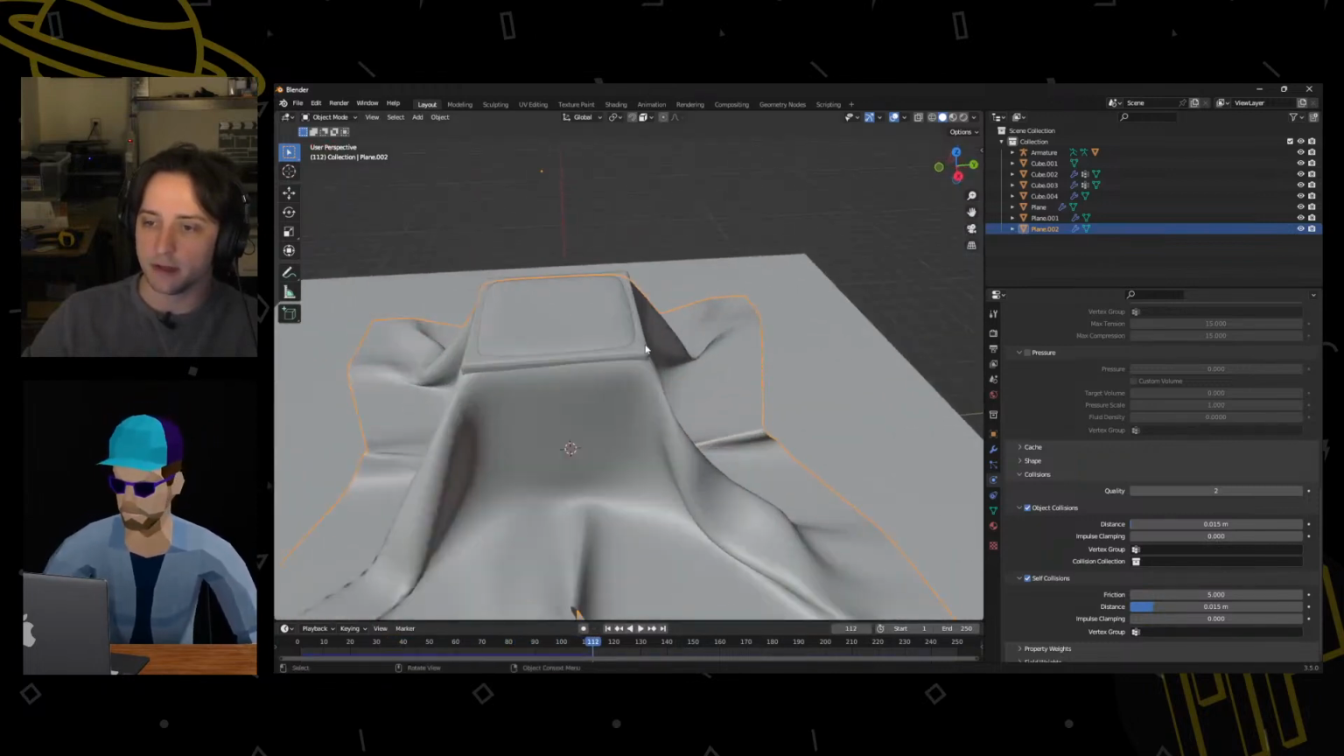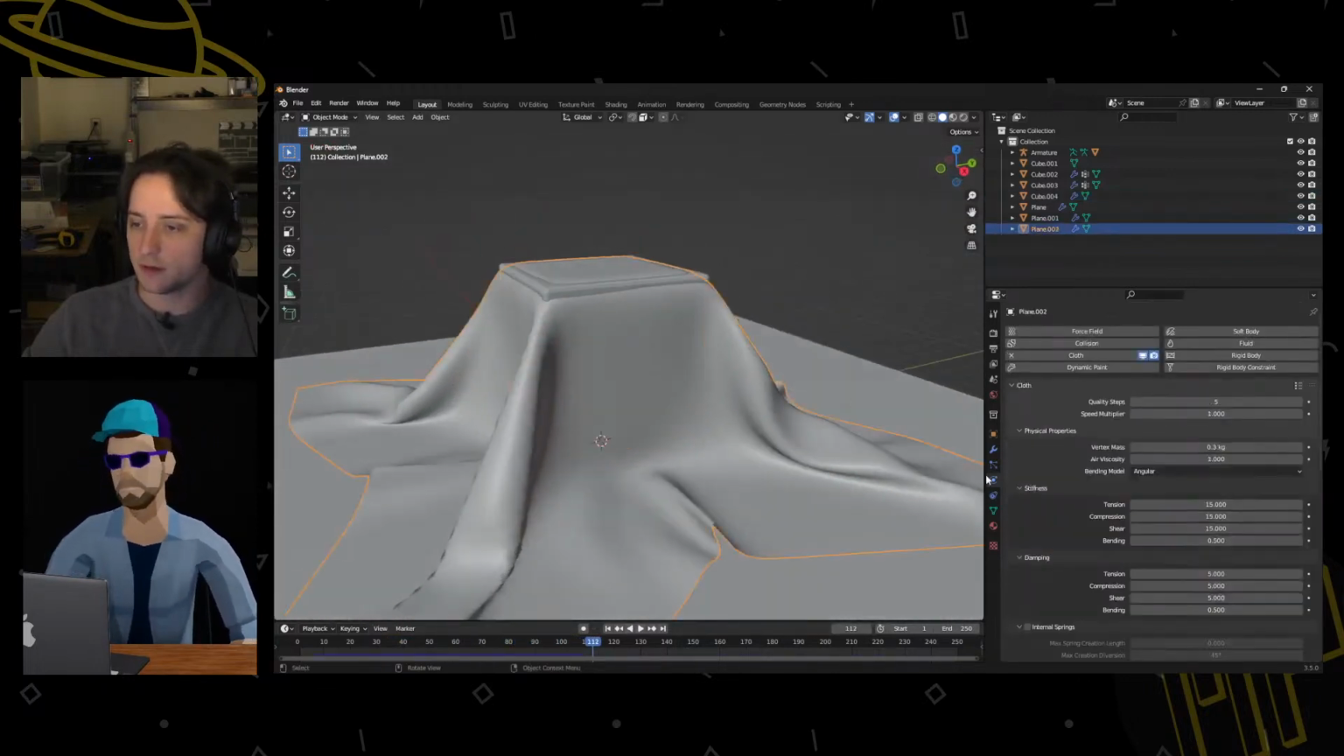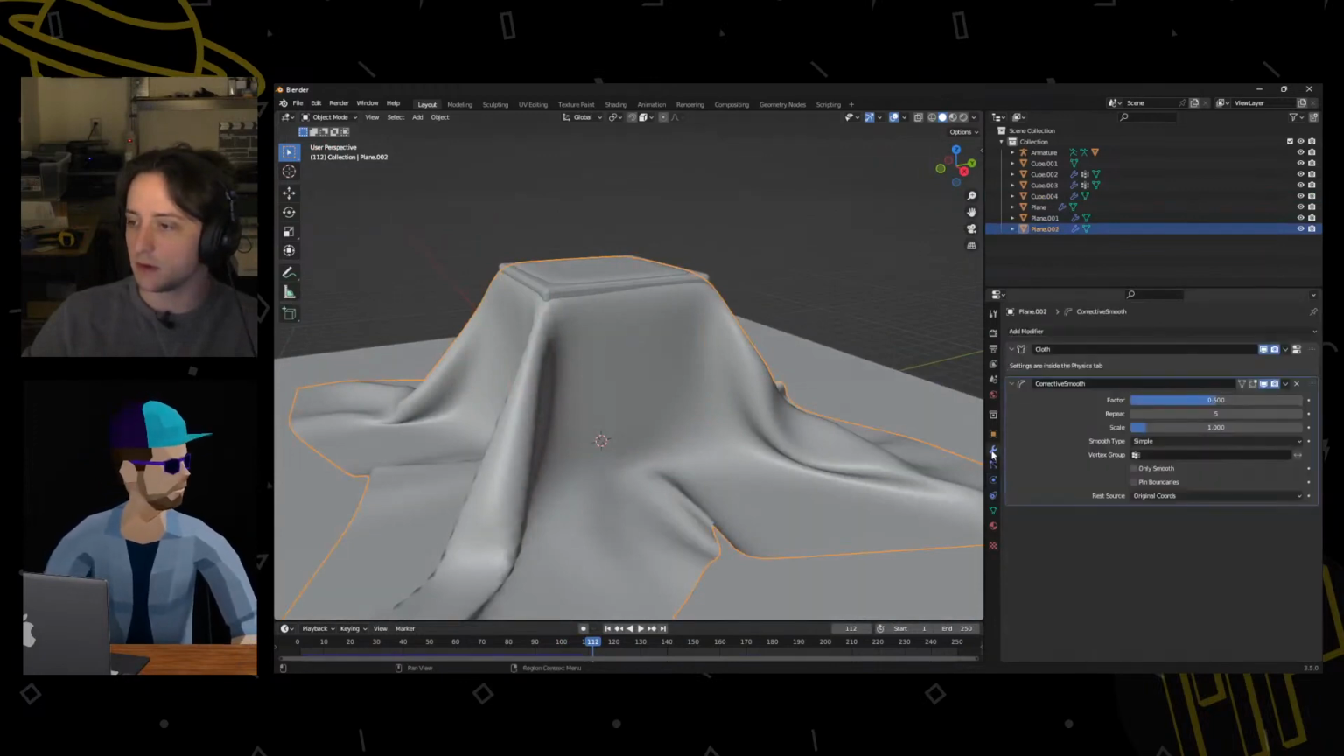So it's still kind of clipping through the cube here. We just have to go into our smooth and you can change the, oh, interesting.